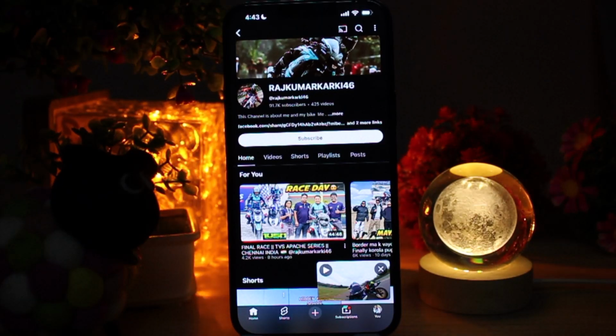You can also block a channel directly from a comment. Just tap and hold the comment, then tap block user.